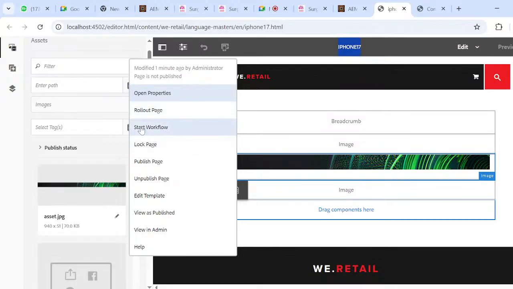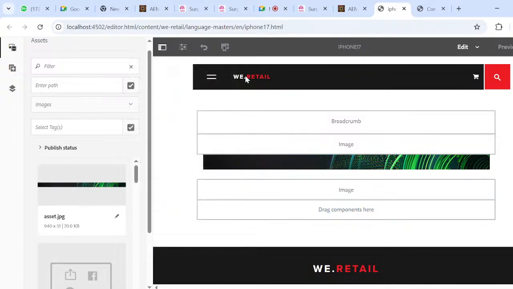This is the workflow, and lock the page. If I lock the page, until I unlock it, nobody can modify the page. Publish the page, unpublish the page, edit template, view as published, and view in admin and help. These are the options which are available in page information.